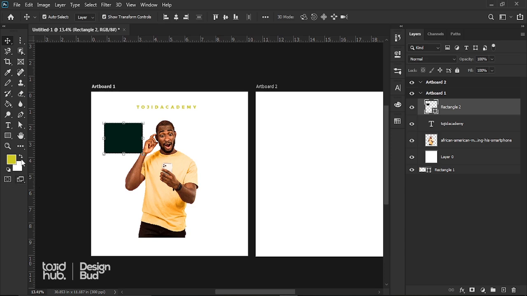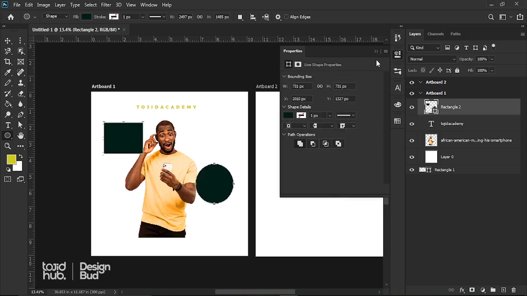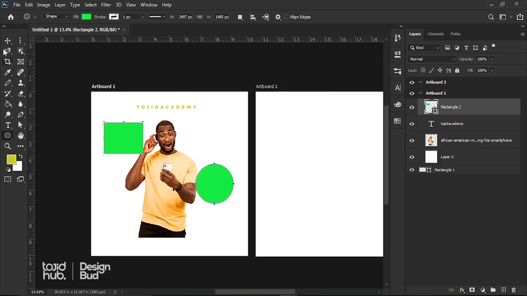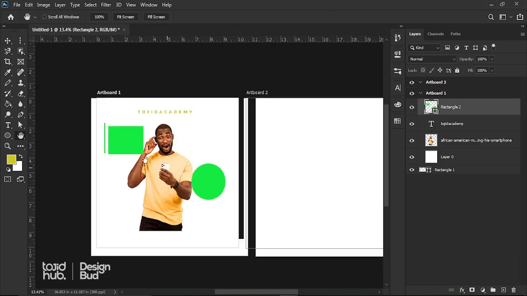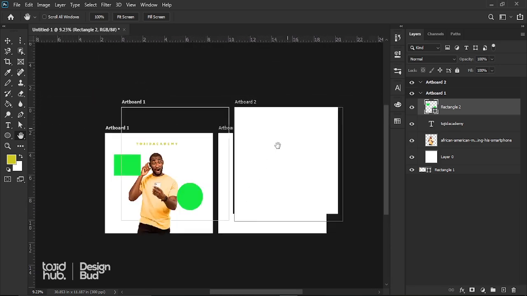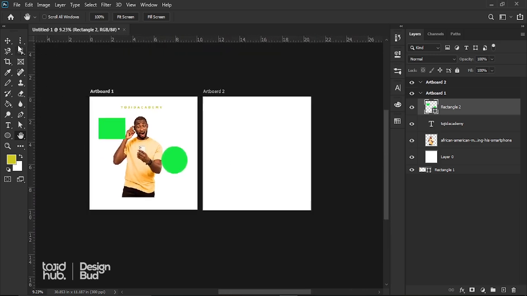Under the properties panel, you have other shapes which you can still draw with the same approach, and also change the color with the same approach. So that is it. The next one is the hand tool. The hand tool here is used to move the canvas to different locations.